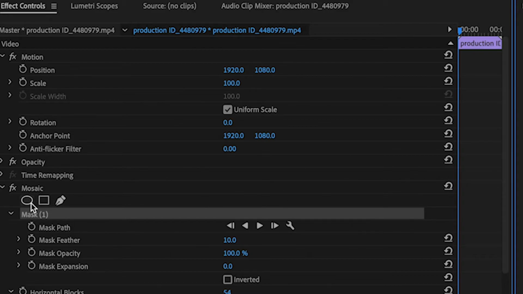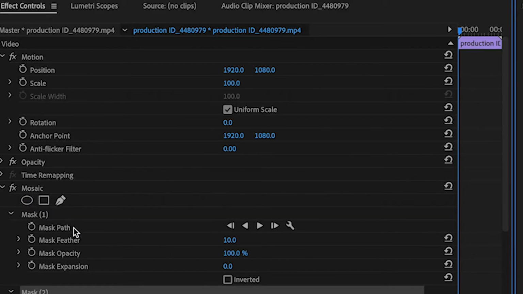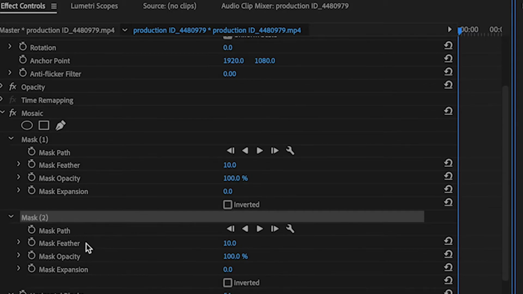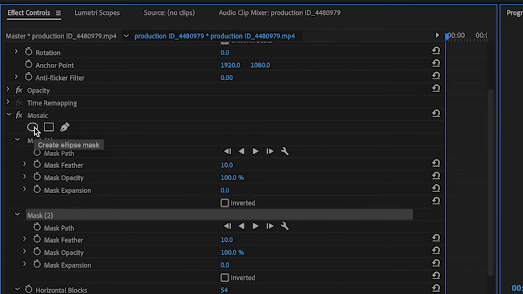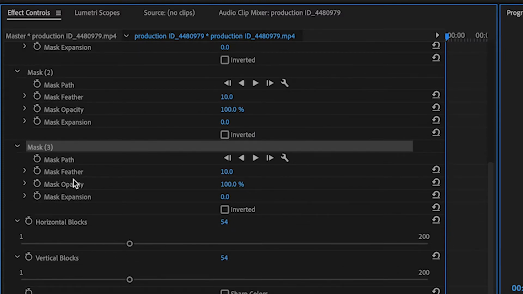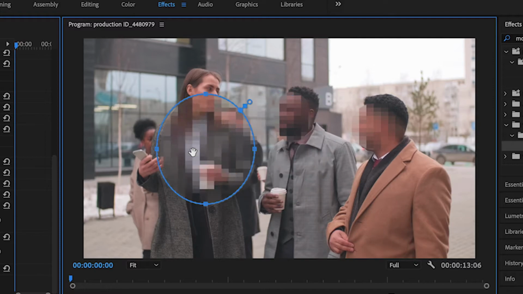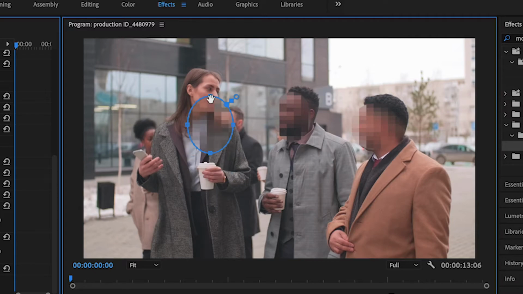And again, if you click on this ellipse mask, then second mask settings automatically created. So this is second mask. Again set this according to second person face and drag this on this second person face. Again click on this ellipse mask and the third mask is created. So set this circle according to her face and drag this on her face. You can resize.